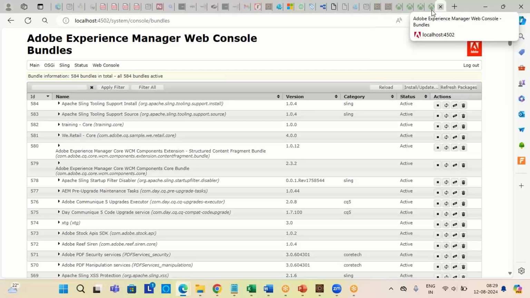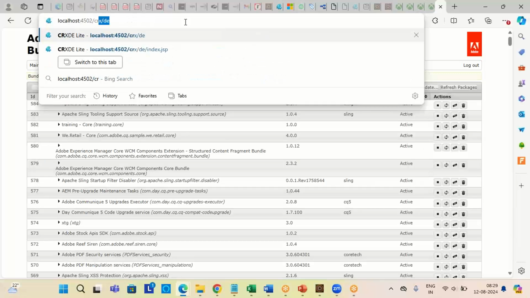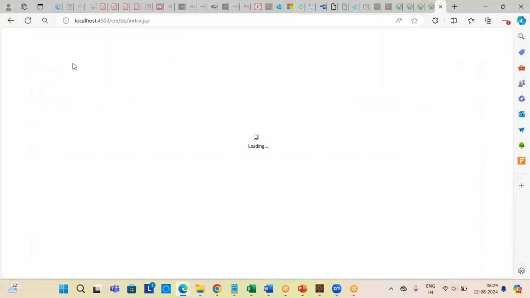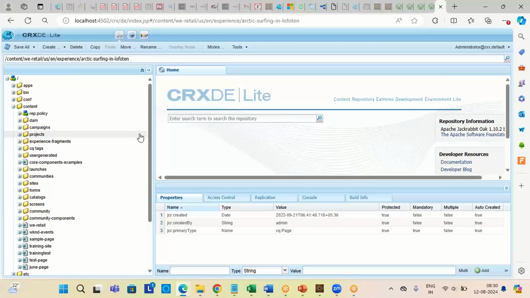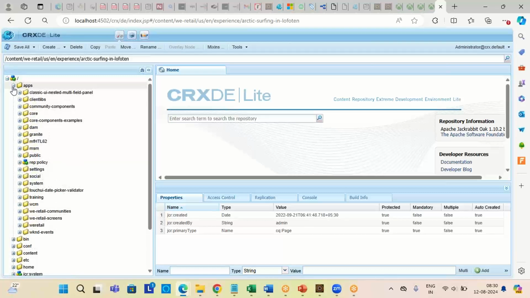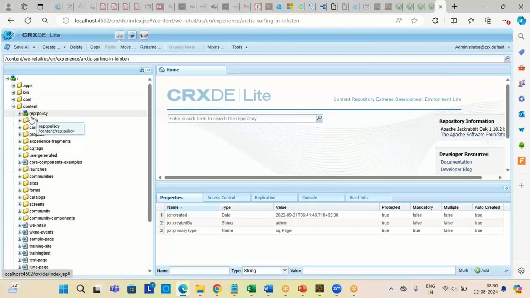Fine. Now let me open CRXDE again. In CRXDE, we have seen the apps folder. So what is CRXDE? It's a browser-based editor. As a developer, mostly you are going to use this console. In the apps folder, all our static templates, components, client libraries, internationalization, all those things will be created. Then in the content folder, when you create any page using site admin or sites.html, you will find those pages in the content folder.